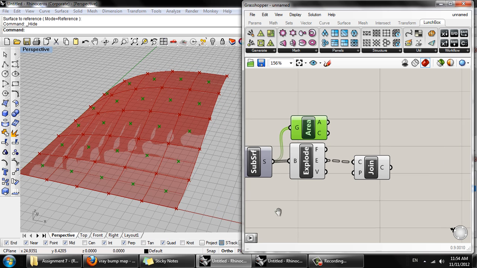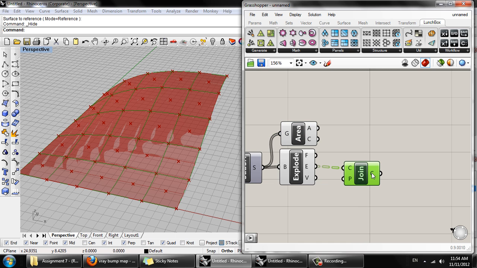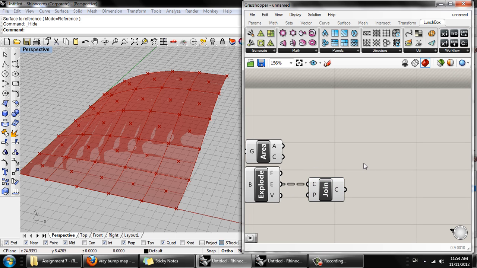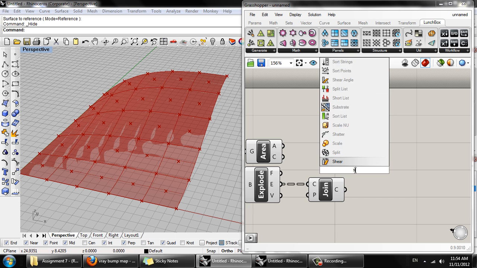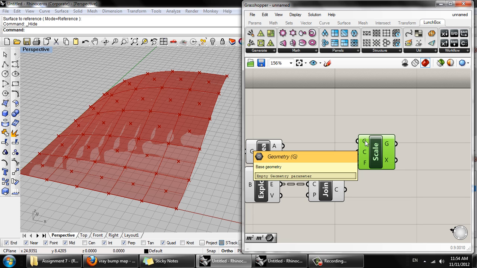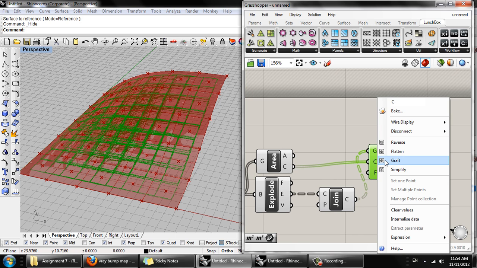And then I want to scale each of these. Now these are edges joined into closed polycurves. So scale each of those around the center point using scale. The geometry we want to scale is these curves. The center point is here, and we need to graft this center point.